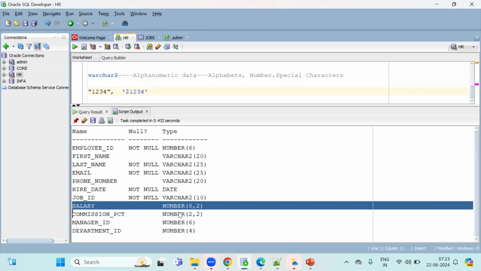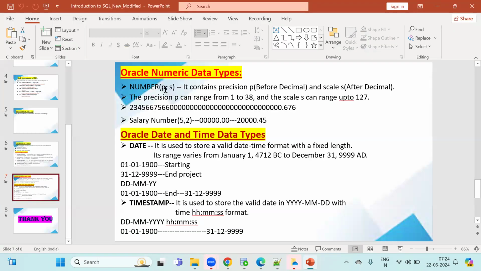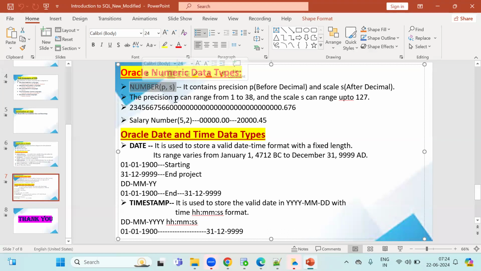And if you see here, 8 comma 2, what does it mean? 8 comma 2 means precision comma scale. In this number, you have precision comma scale. What is precision? What is scale? We are going to see now. The general format of assigning the data type as number is: open the bracket, p comma s. P means precision, s means scale.